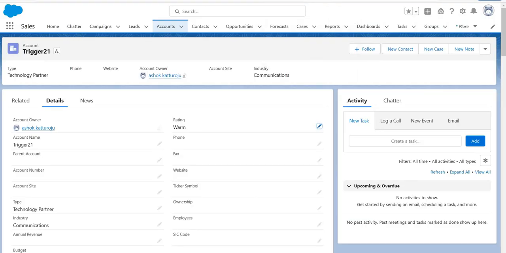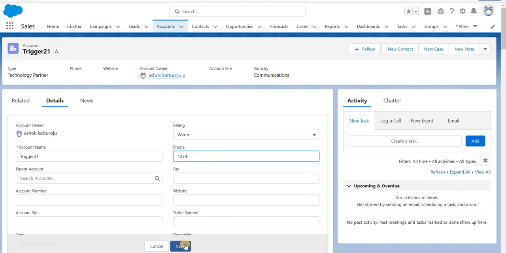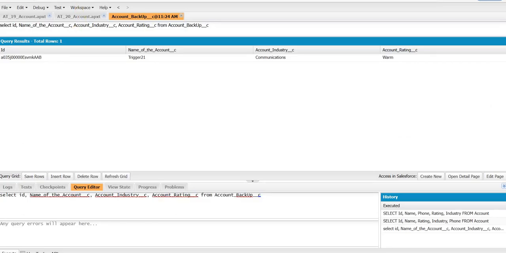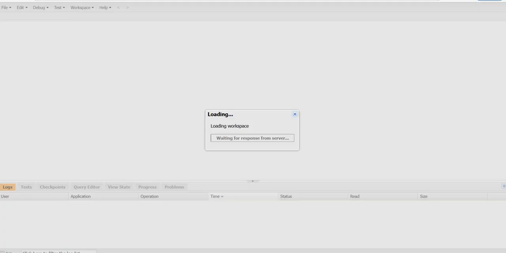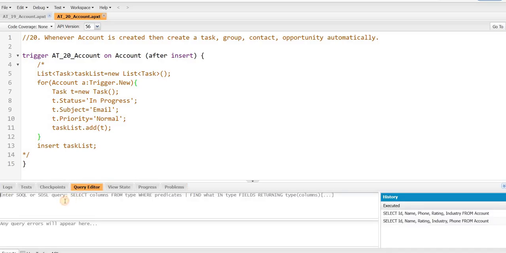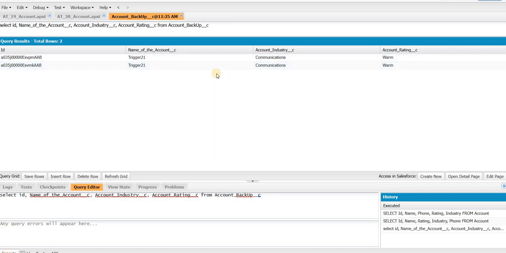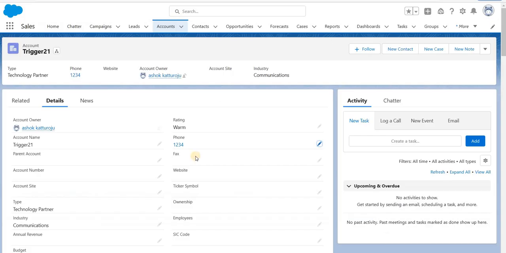But the problem here is, for example, if I update the phone to 1234 and save, then refresh and go back to the query editor and execute, two records will come. Not only these three fields, if any field in this account is updated, the trigger is still firing, so it is taking the backup every time. I don't want that. Whenever account name, rating or industry are changing, then only I want to take the backup.